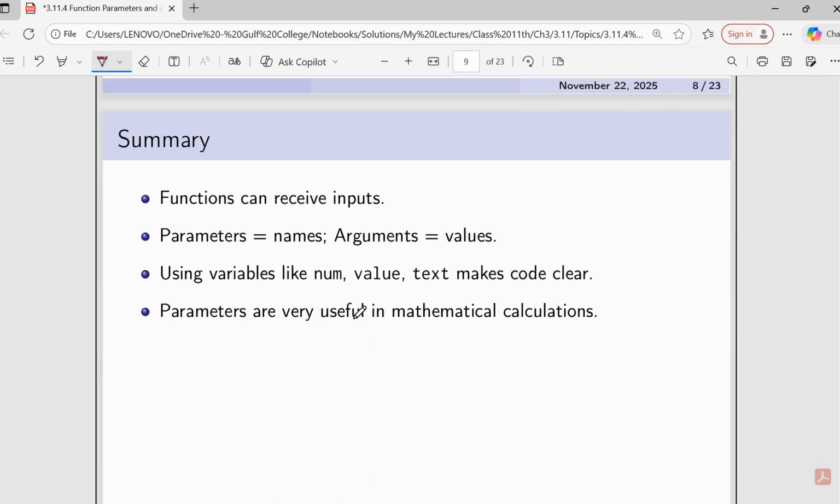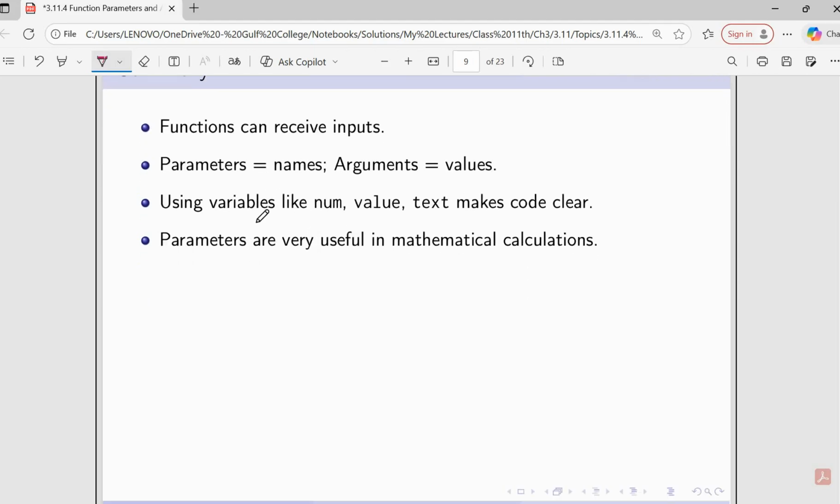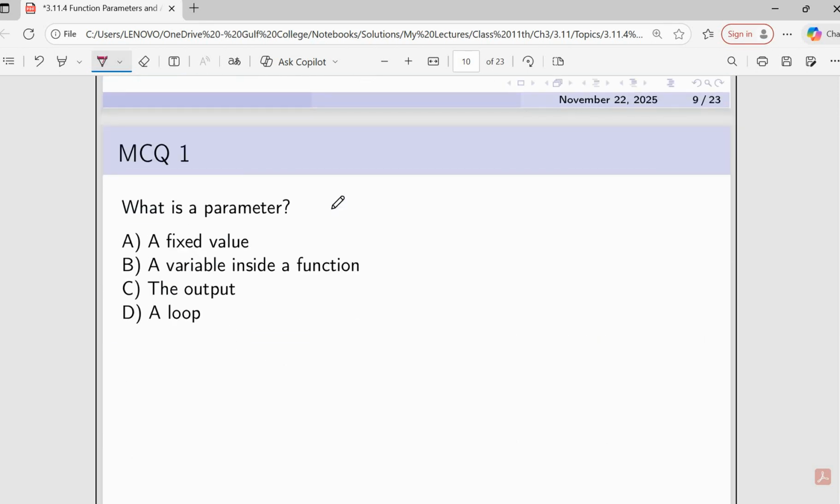Next is the summary. A function can receive inputs. As you know, when you call a function, you have to pass arguments or values, and those values are received by the parameters with which the function is defined. Parameters are like names and arguments are values. Using variables like num, value, text makes code clear. Parameters are very useful in mathematical calculation.